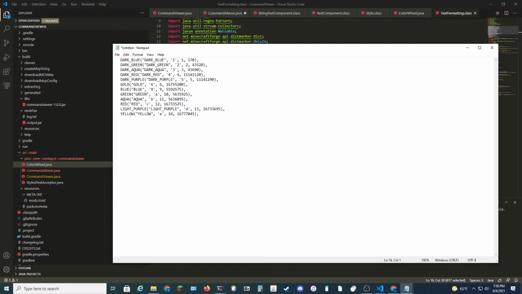Now let's choose an order for them. I think we should start with yellow. Then, I want to save all the dark colors for last because I think they would probably end up being too dark. So, yellow, let's do then blue, green, aqua, red, light purple, gold, dark blue, dark green.